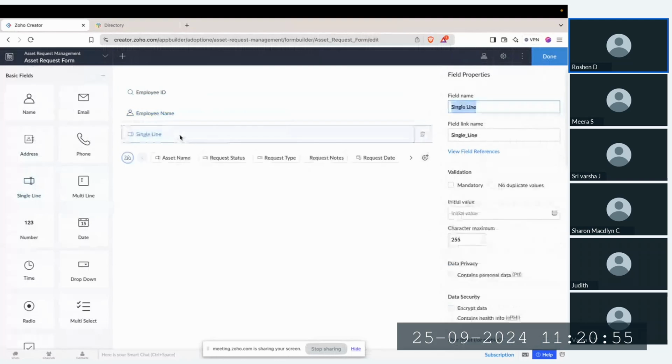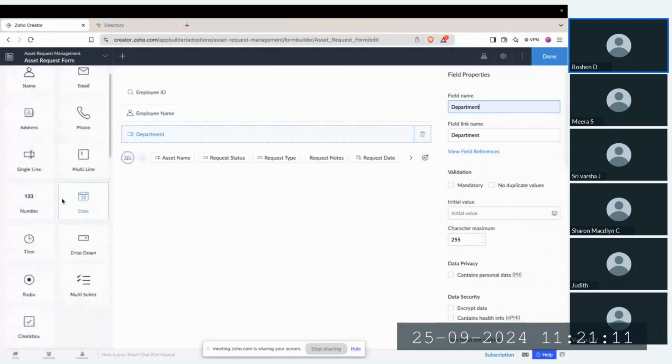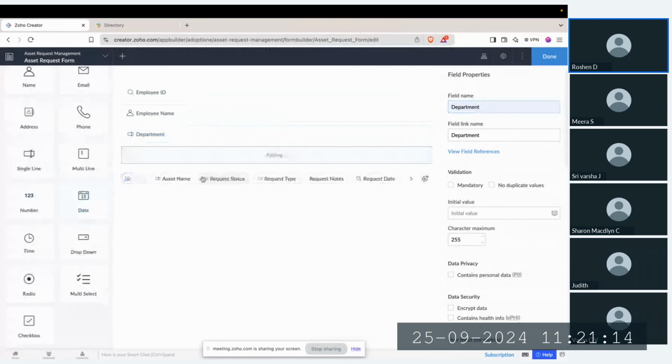And then we need the department. All of this can be a lookup as well, but I'm using the fields here because I have a workflow which I would be demonstrating at a later point. Then we need a date field to capture the expected delivery date. I'll set the date to current date so that by default the current date is populated there.